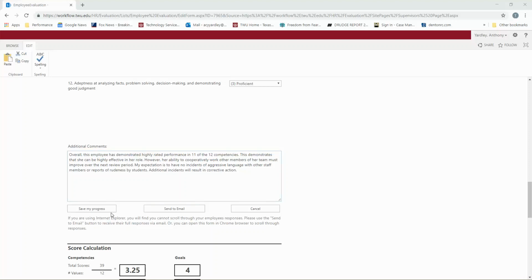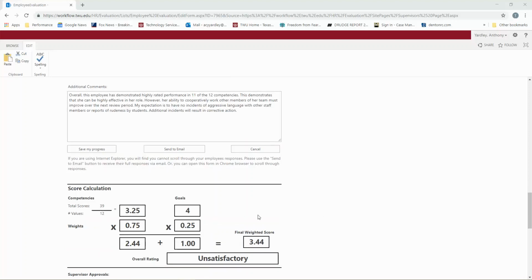The bottom 3 buttons allow the supervisor to save progress, send an email, or cancel the work at any time and start over. The score calculation section provides a rating for the competency section, a weighted score for the goals section, and an overall final weighted score. In this case, the performance competencies was 75% of the overall score, and the goals was 25% of the overall score. Again, this is the final weighted score.